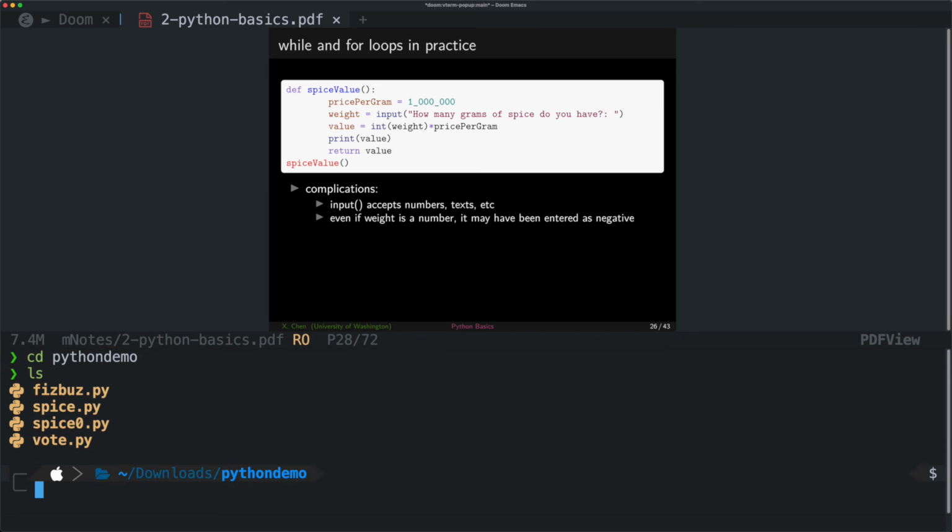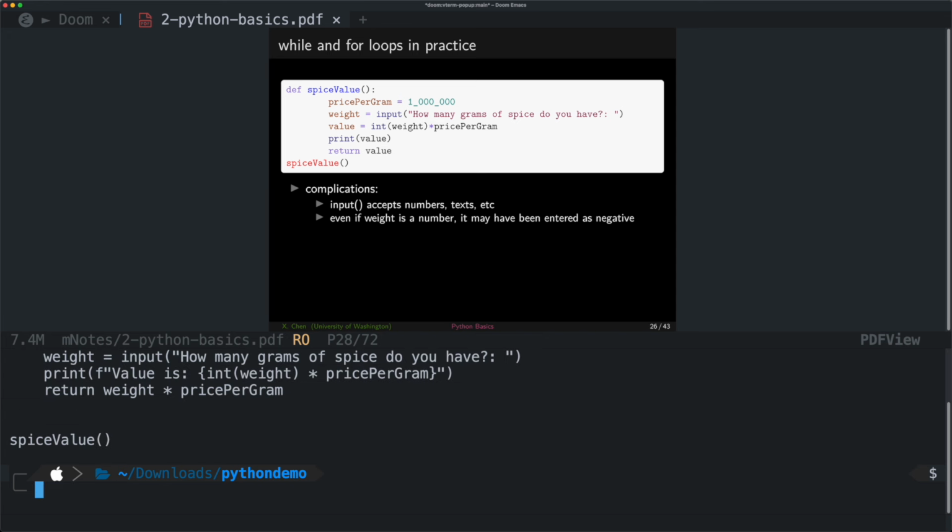Here, I have written the code snippet into the file spice0.py. In the command line, after we execute this spice0.py file, we can enter 10 and get the result 10 million.